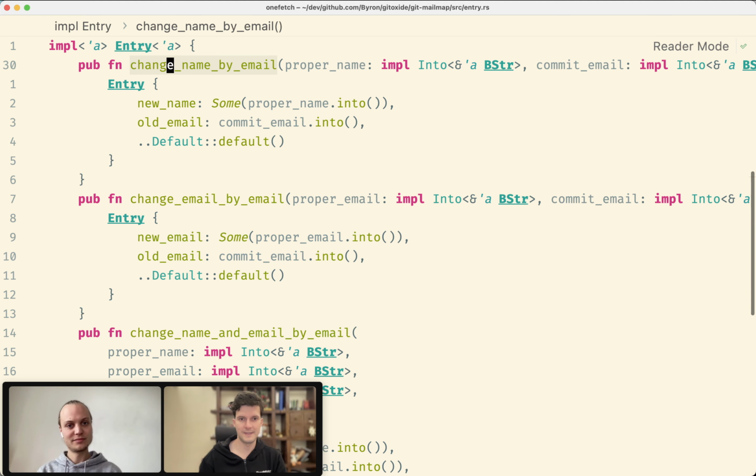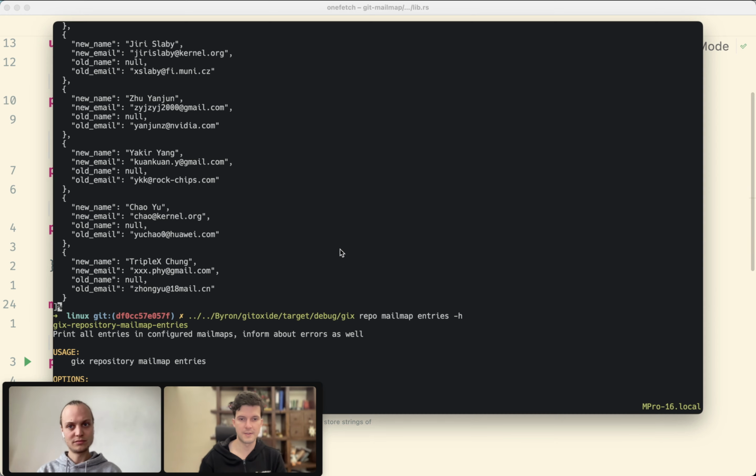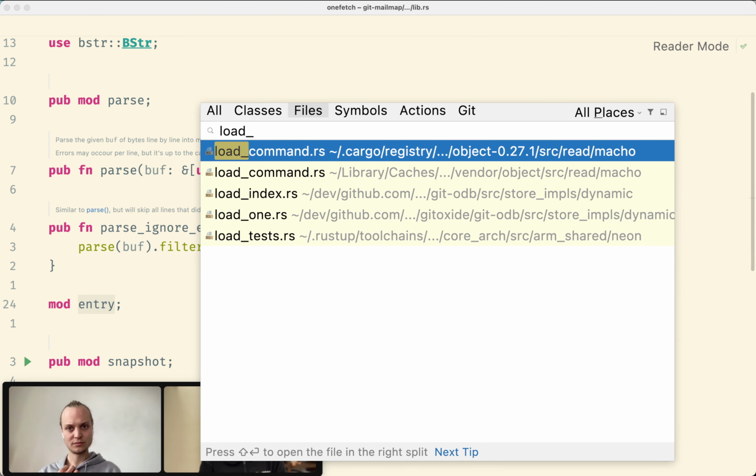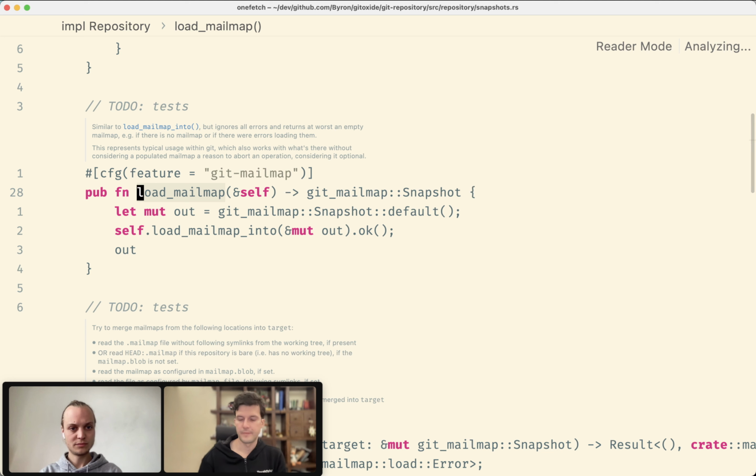And I think that's all there is to it, except for how is it actually used? How do you load a mail map? You load a mail map by creating a new empty mail map. And then you load the mail map into this snapshot. It's a mail map snapshot because you read stuff from disk once, and then if the disk changes, you don't see that, right? So this is why I call it snapshot.